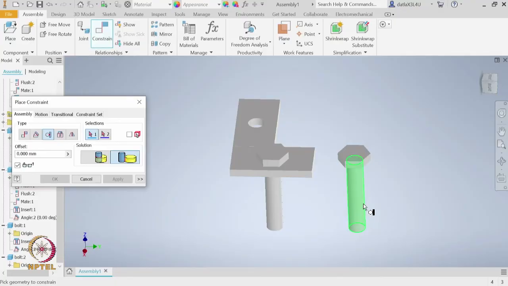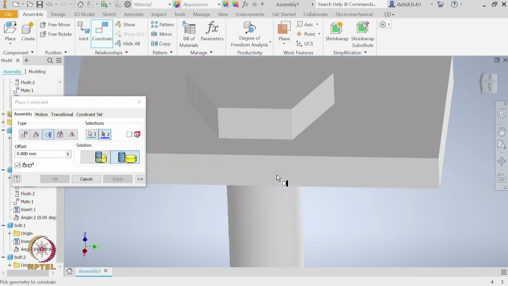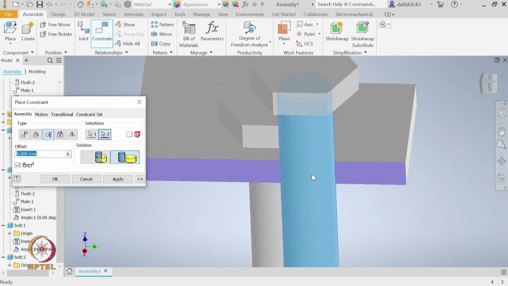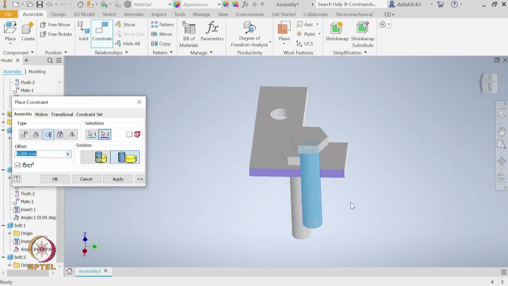So, first let me select this circular surface here, and maybe for the second selection I will select this surface. Let me zoom in and select this surface. Now, we see that both these surfaces are tangential to each other. Here too there are two options within solution. The first one is inside and the other is outside. Depending on which one you need, you can choose either of these tangential constraints.